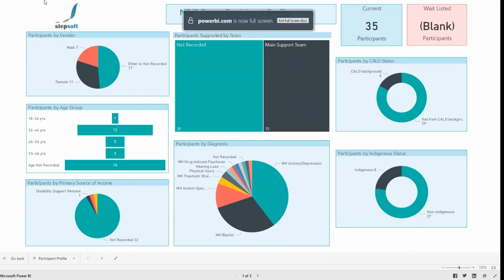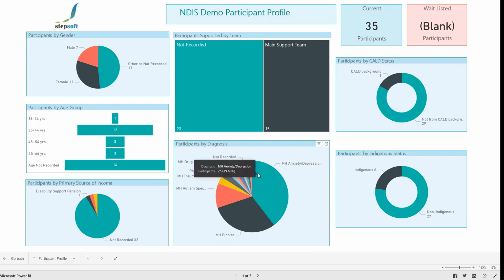And this is the first page. You can see here, this is a profile of our participants, but these reports are interactive. You can see here that we have, for example, the diagnosis that our participants are living with. So anxiety, depression, well, how many? Just run the mouse over the top of that, and you can see that we have 25 participants, or 30, nearly 40% of our participants are living with anxiety and depression.